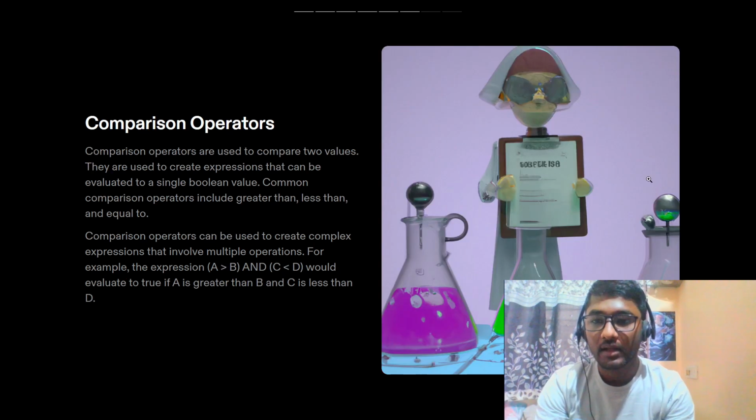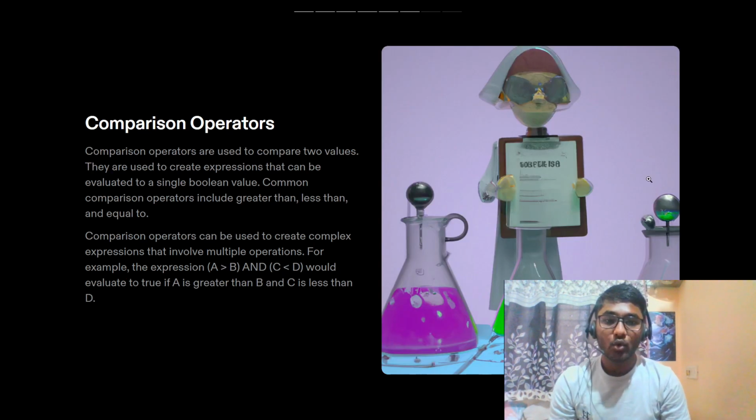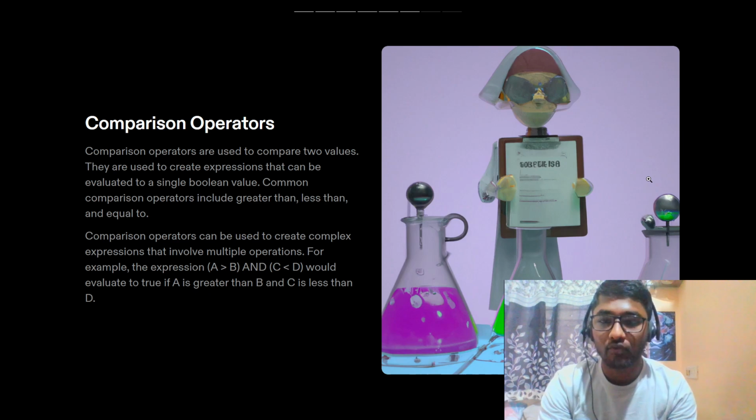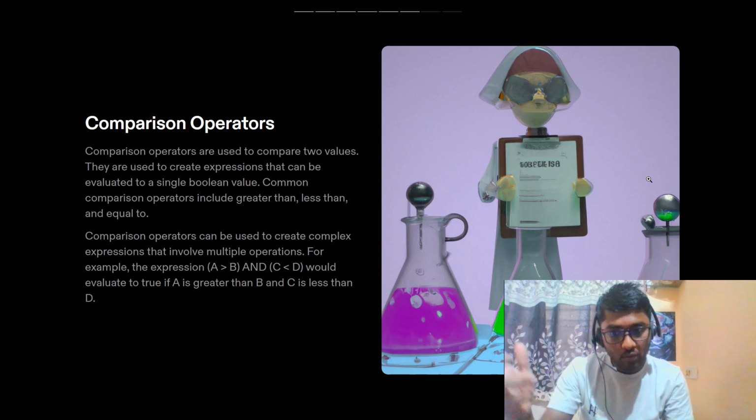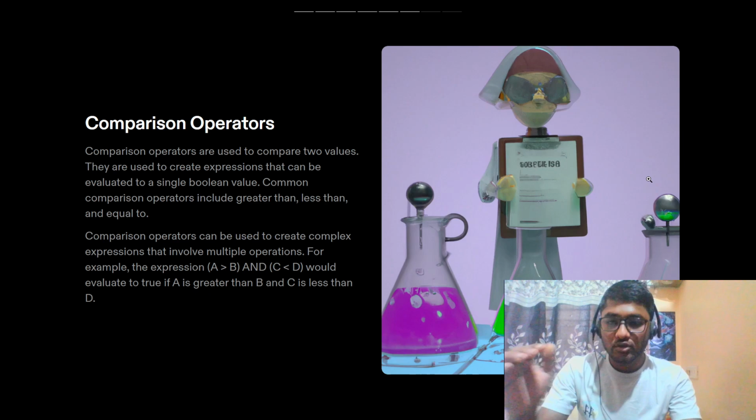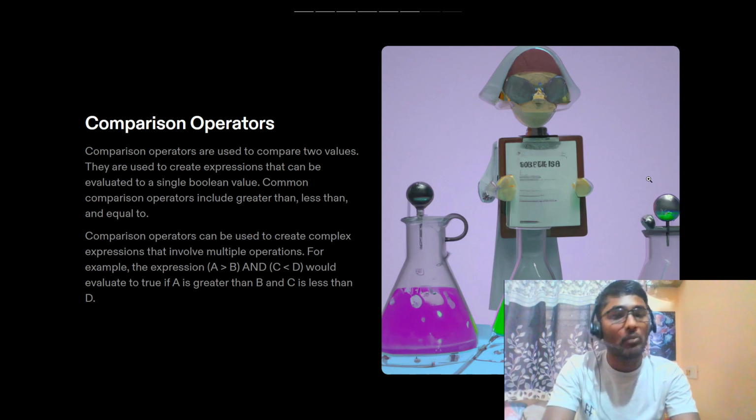Comparison operators. Let's say that you want to compare two values and you want to know which one is the expected one that you are looking for, right? In that case you are going to use comparison operators. Comparison operators are used to compare two values. They are used to create expressions that can be evaluated to a single boolean value. Common comparison operators are greater than, smaller than, greater than or equal to, and smaller than or equal to. We are going to cover these in upcoming videos.